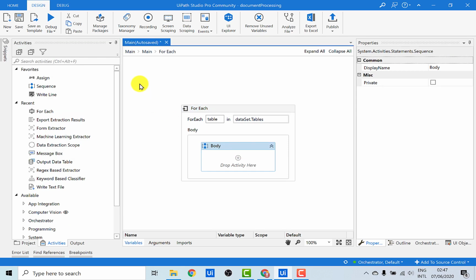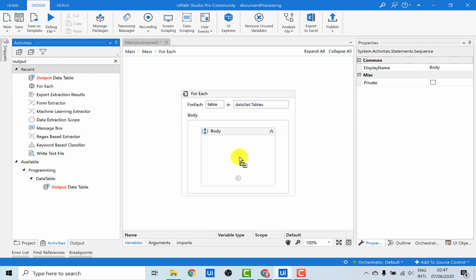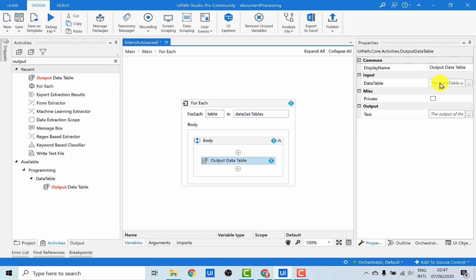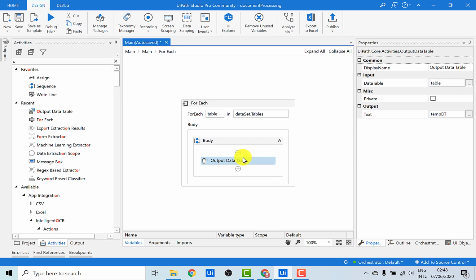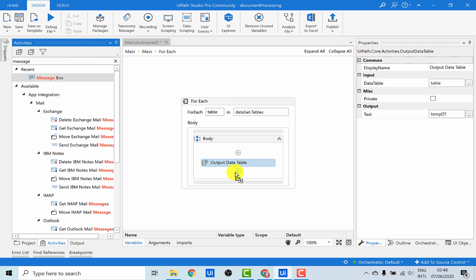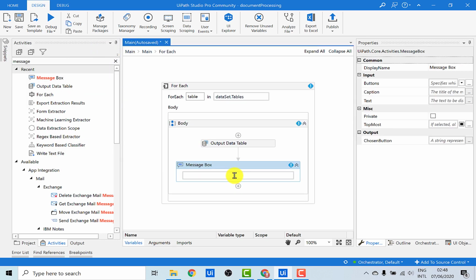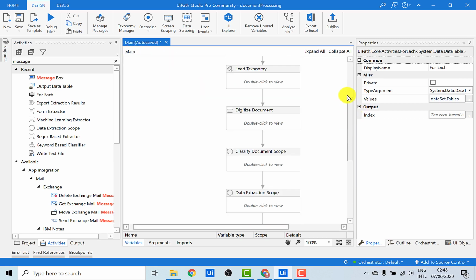And once that's done, let's use the output data table activity to convert the data table into a string. And here the input would be our table. And now using a message box, we'll print this data table. So now that's done, let's go back to our main workflow and let's run it.